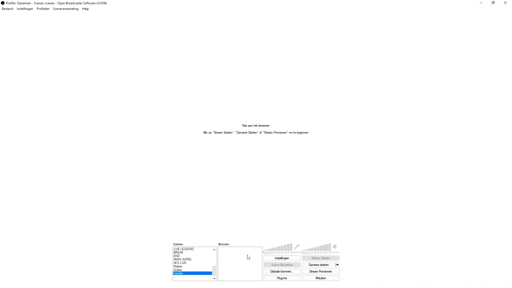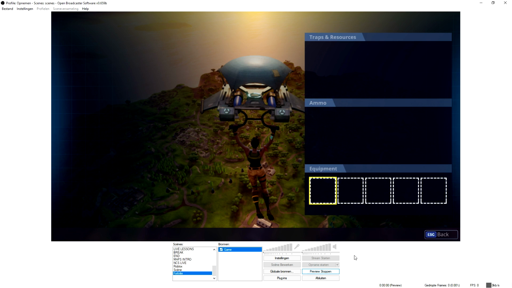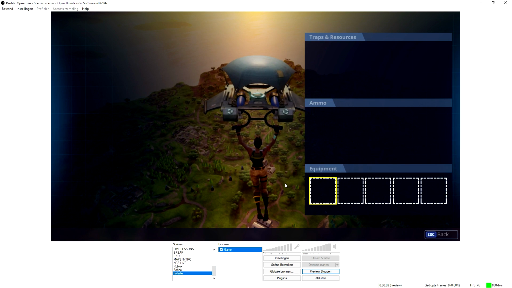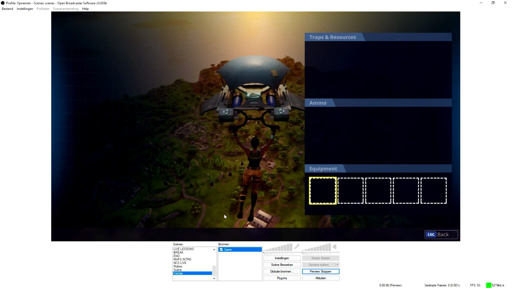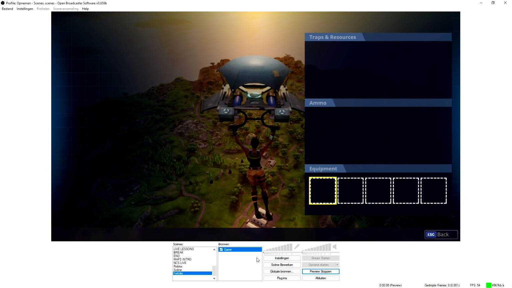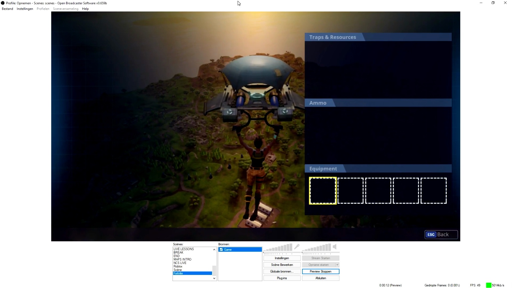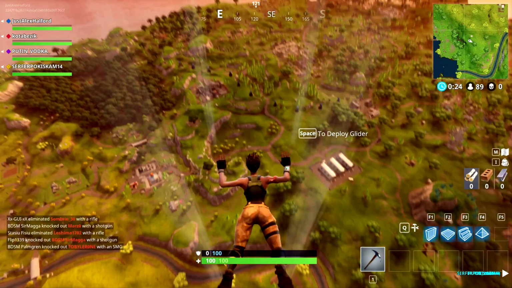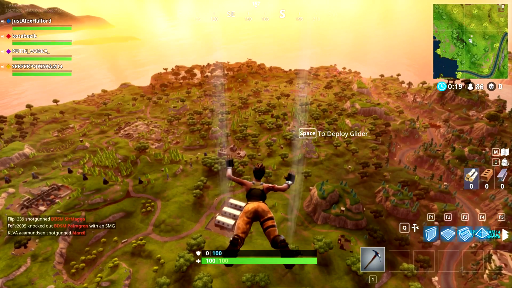Then what we're gonna do is create a new scene and click on window capture. I'm just gonna call this the game. Then we're gonna go ahead and pick Fortnite. If you go ahead and click on OK and click on preview stream, as you can see right now, we have Fortnite in our actual OBS, and that's how you, for example, record it and capture it. It is that amazing. So I'll show you guys exactly how it looks. That is basically how you capture it, and let's move on to stream and record this with OBS.